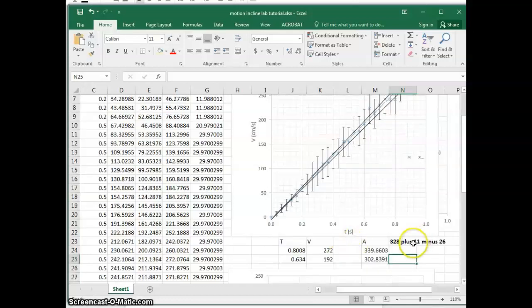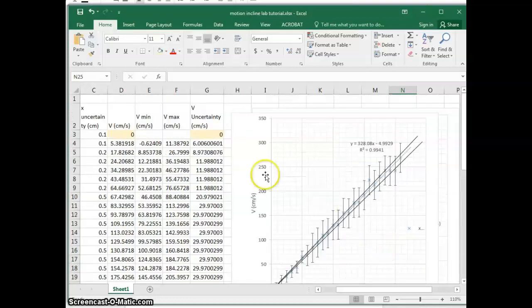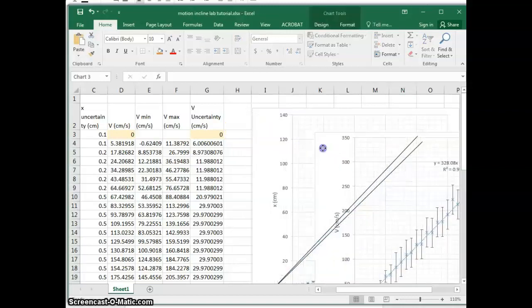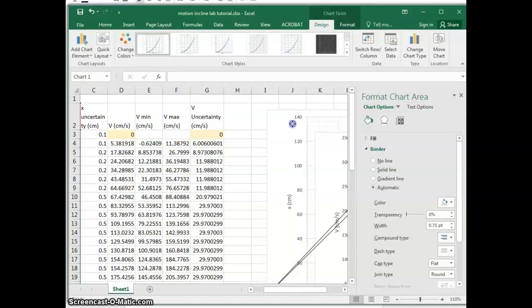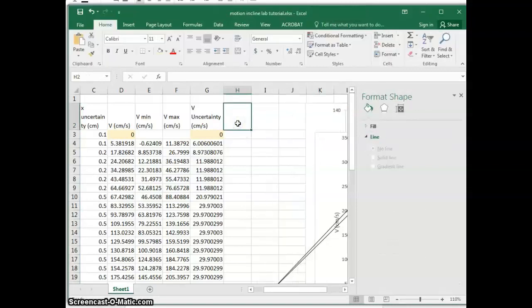Now that we have our best acceleration with error from our data, we want to see how good it is. And one way to do this is to model what this acceleration would bring you. So let's do an x theoretical. And this is going to be in centimeters.